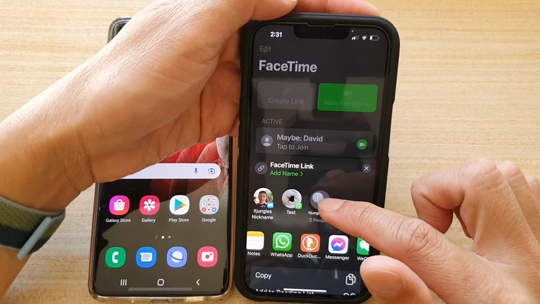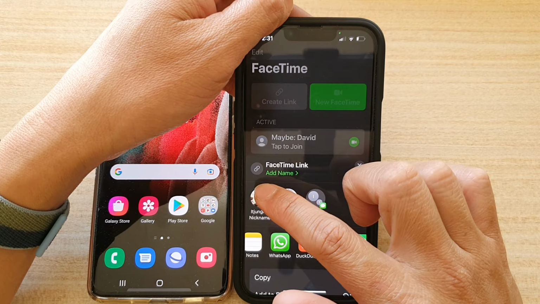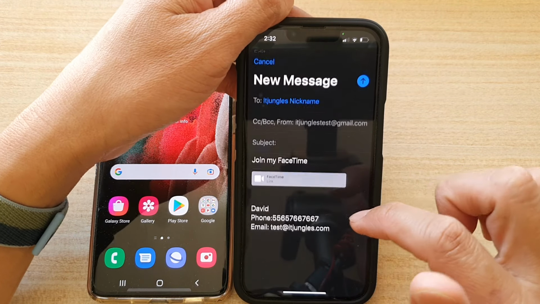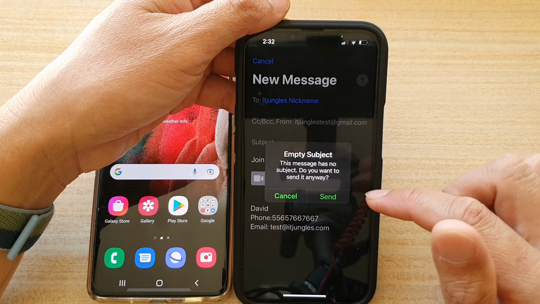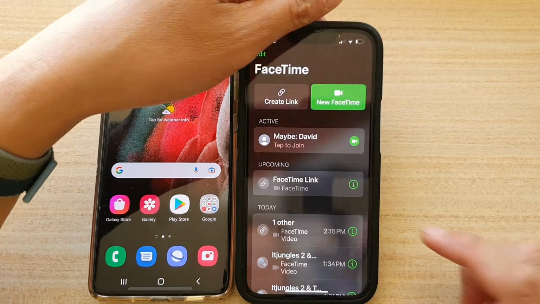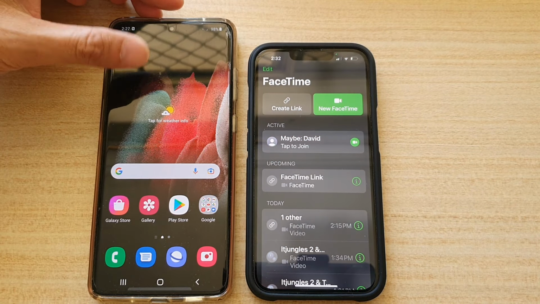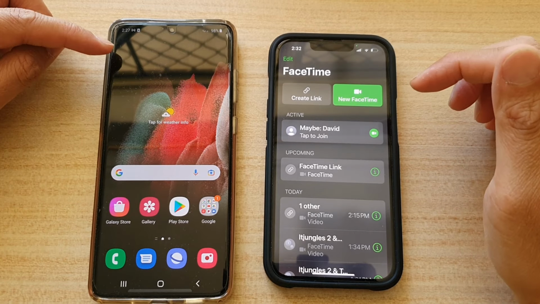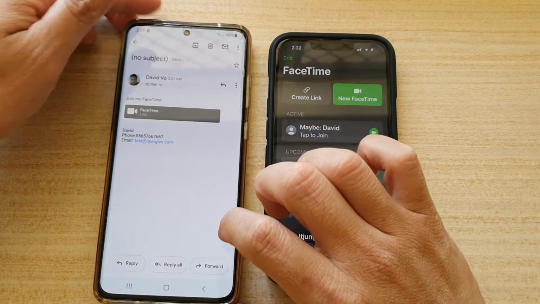So for example, I'm going to mail the link, so I tap on mail, then tap on the send button and then tap on send. After that, we're going to wait for the link to send through to the Android device. Okay, so the link has just arrived. So I'm going to open up this link right here.